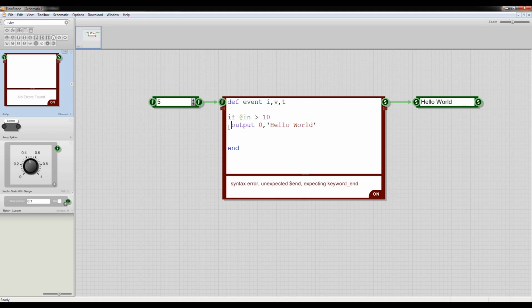Okay, else let's output 0, nothing, blank, and just end there.